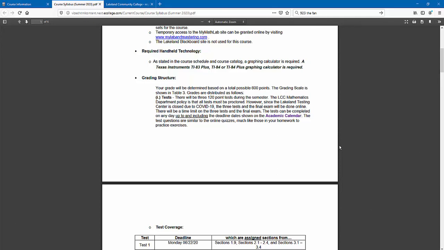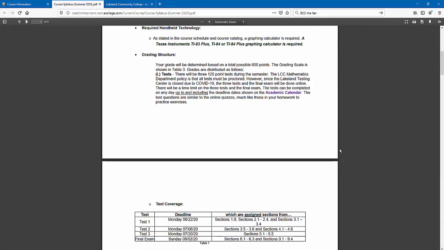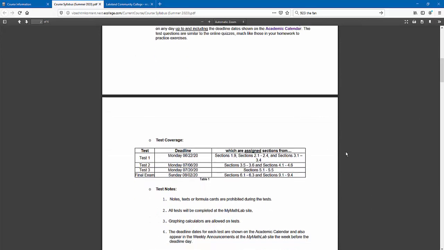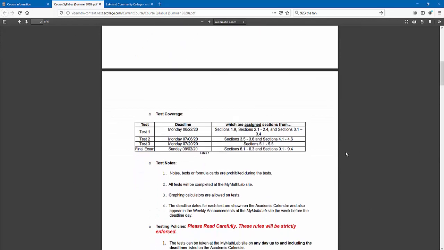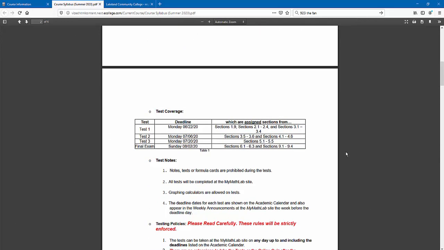And test questions are going to be similar to the online quizzes, which are much like those in the end of section homework exercises. So here's the test coverage. It's the first time you're going to see this information here in Table 1. So you can see the deadline for Test 1, the deadline for Test 2, and the deadline for Test 3, as well as the deadline for the final exam. And you can also see the sections that each test will cover.